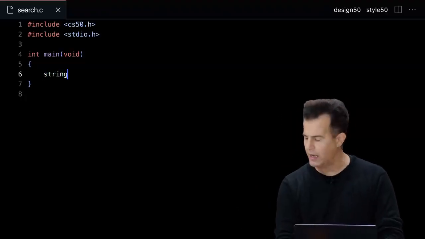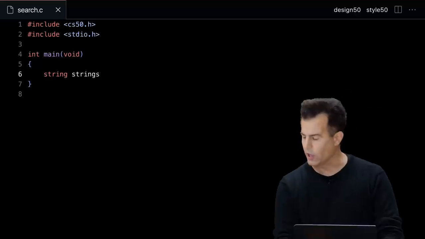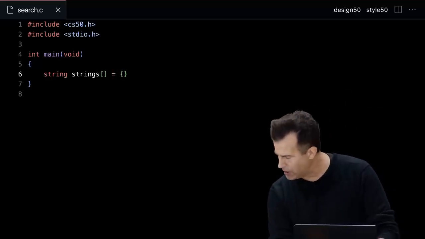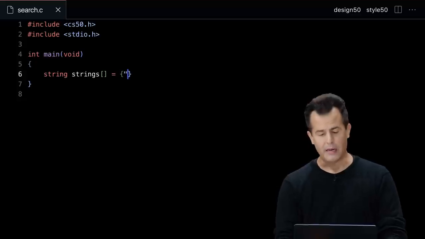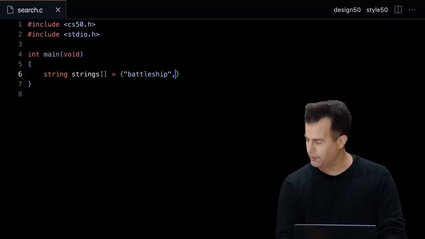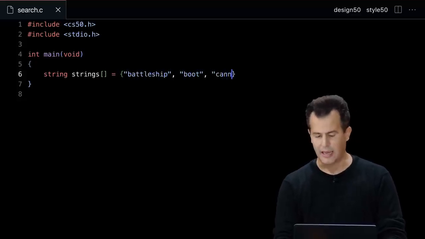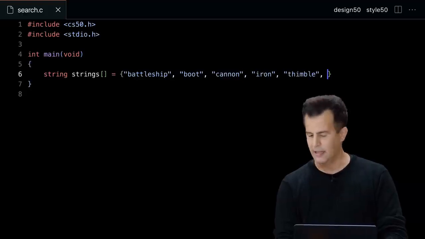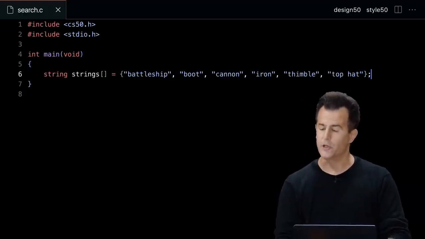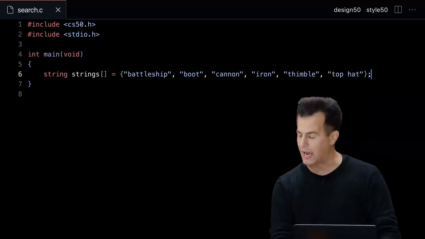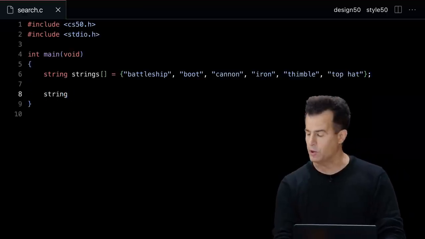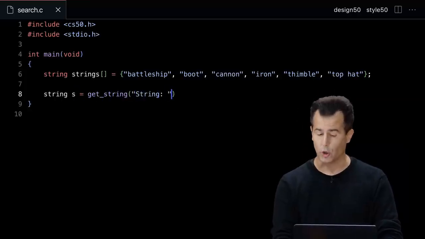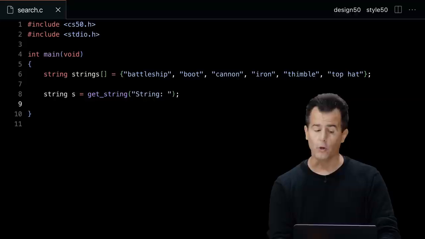So I'm going to create an array of strings called strings, for lack of a better name. And much like a certain game with which you might now be familiar, we might have a string for battleship and boot and cannon and iron and thimble and top hat, though this does vary by country based on which version of Monopoly you actually have. Then let's go ahead and prompt the user for a string s using getString and ask them for a string to search for. And then let's do a for loop again.